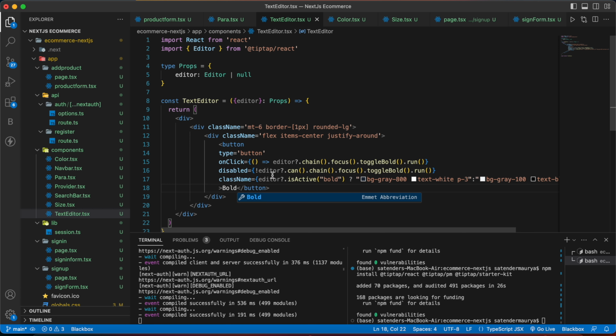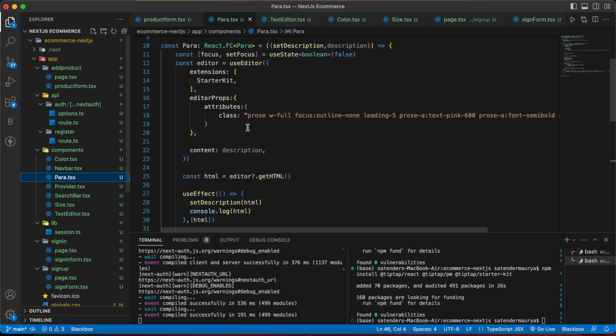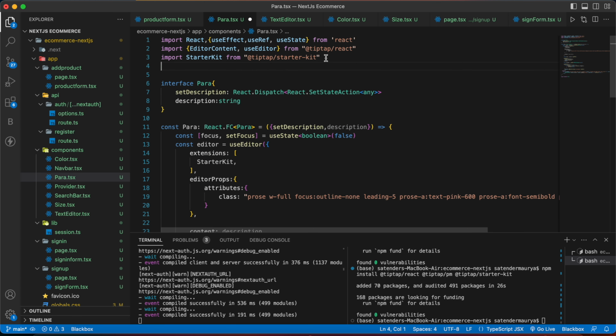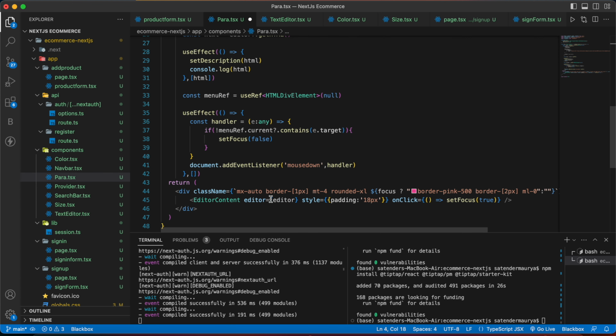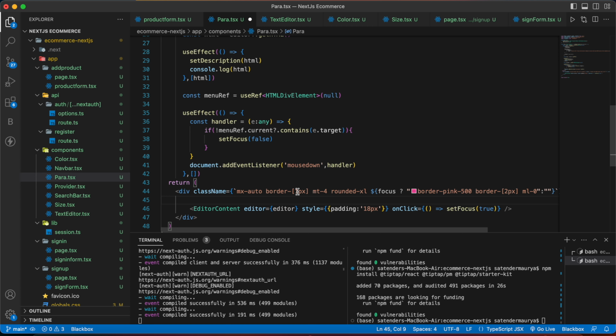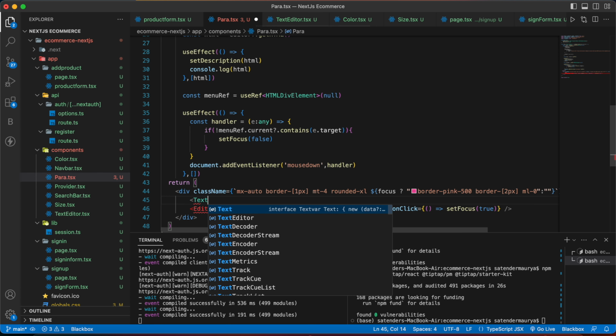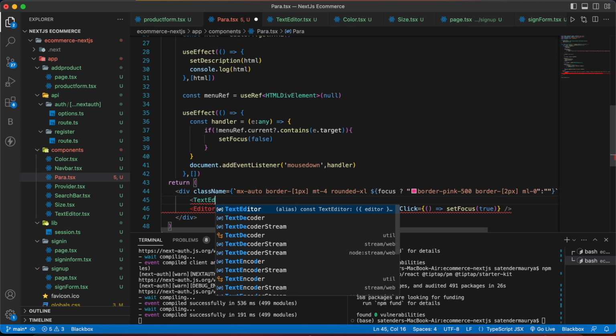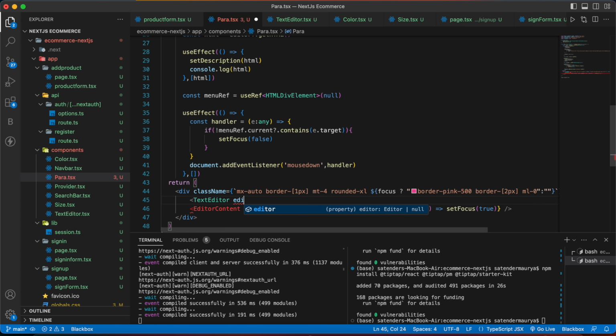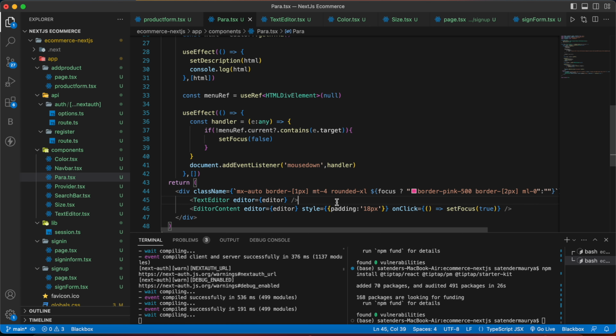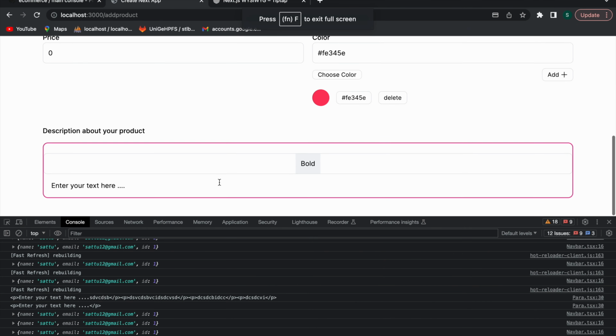Let's save it, and let's import that to the para. So write import text editor, and then about this editor content add that text editor, and then pass our editor, which will be editor, and then close it, and now save and go back here.